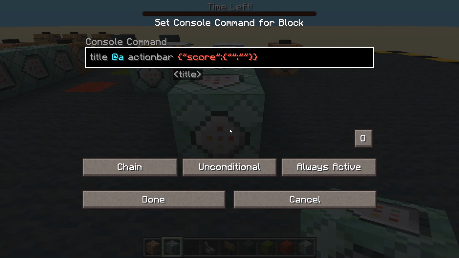Speech marks, colon, speech marks. We've seen a lot of them. And I need to know the objective. So the name of the player, name, is our fake player, who we have called countdown.current. And the objective is our timer.